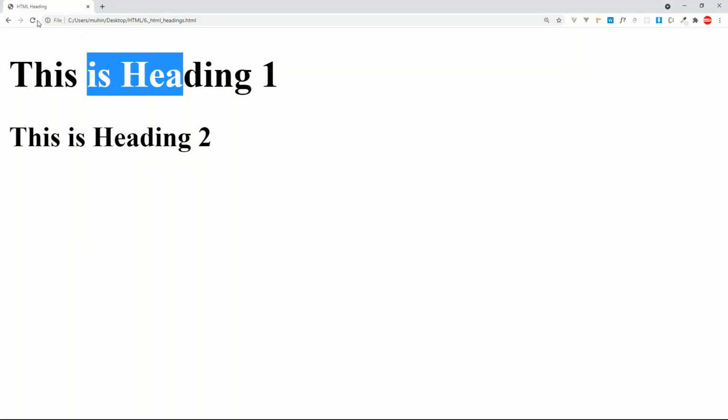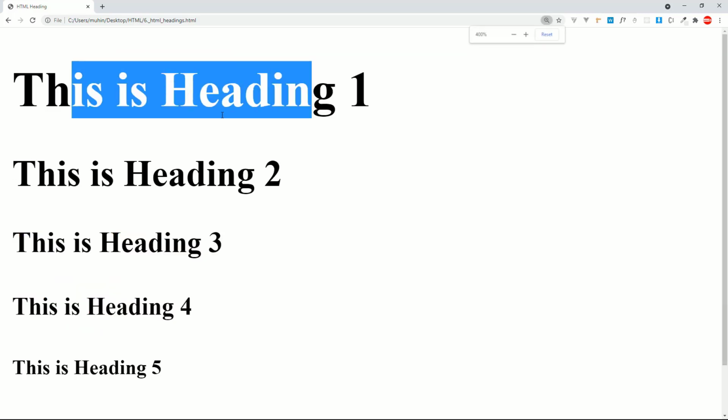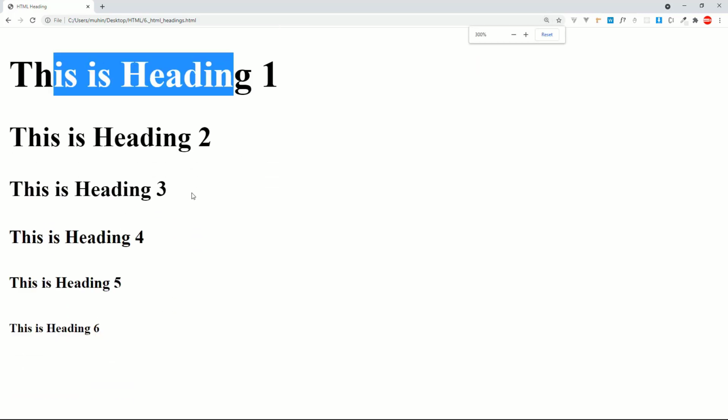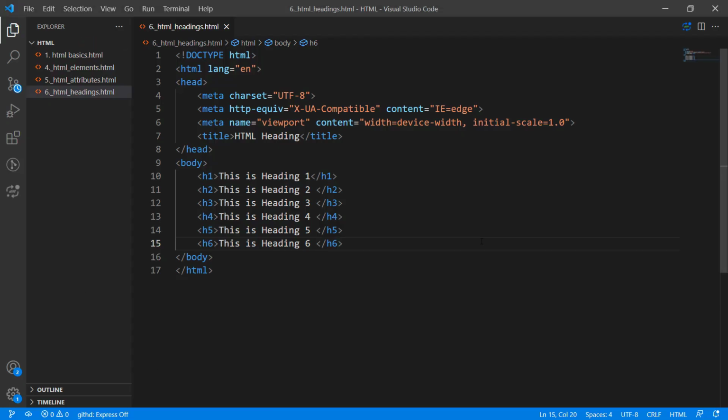Come and refresh. You can see the least important one has the smallest size, and the most important has the biggest size. HTML supports from H1 up to H6. If you write H7 or H8, it will not be allowed. For example, if I put H7 here, it's a sin.